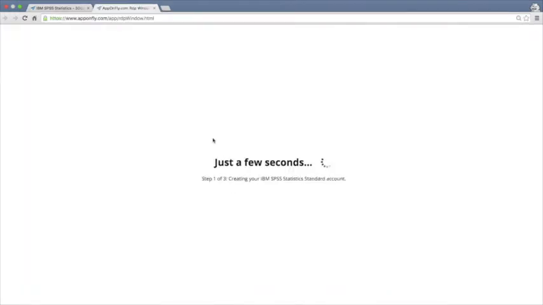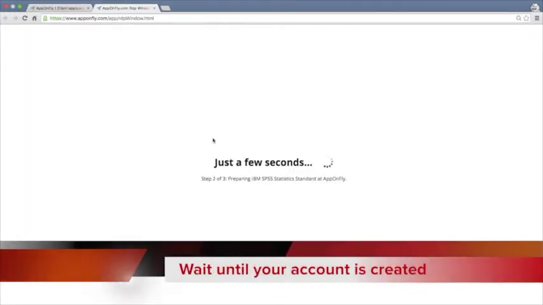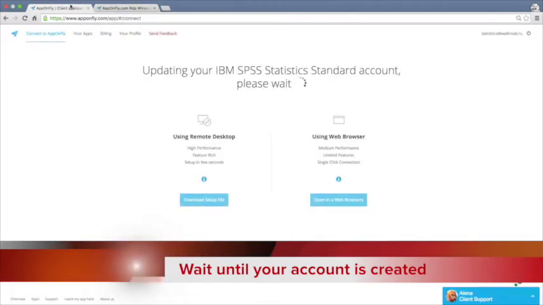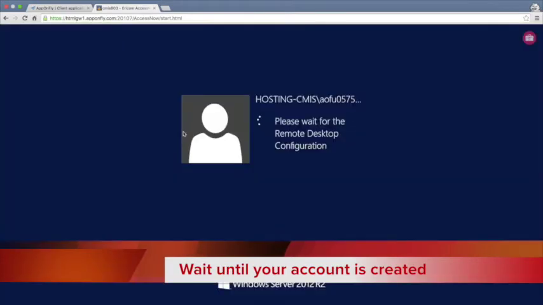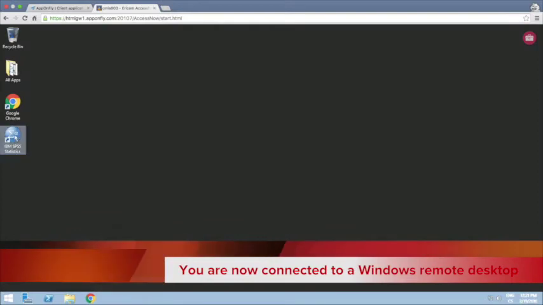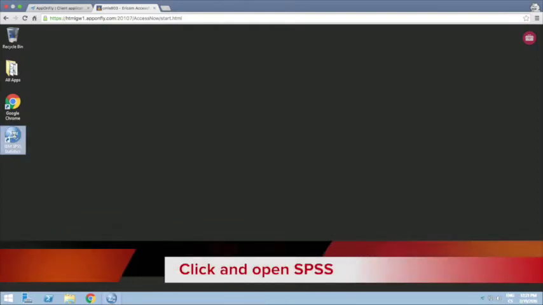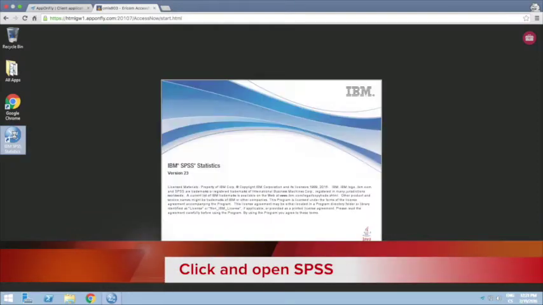Wait until your account is created. This will take several seconds. You are now connected to a Windows remote desktop. Click on the IBM SPSS icon and open the program.